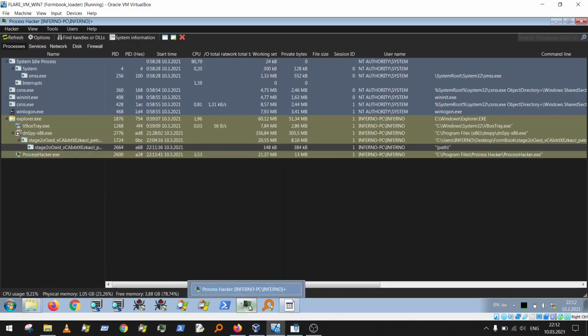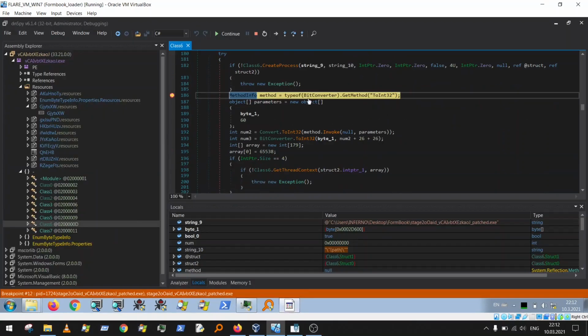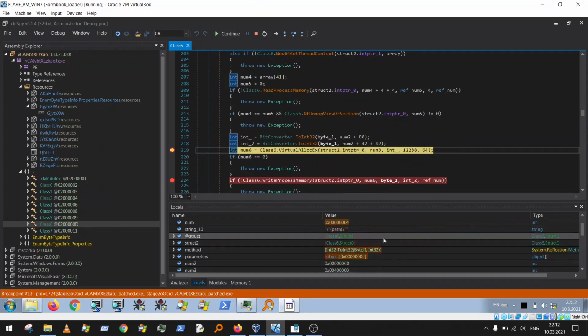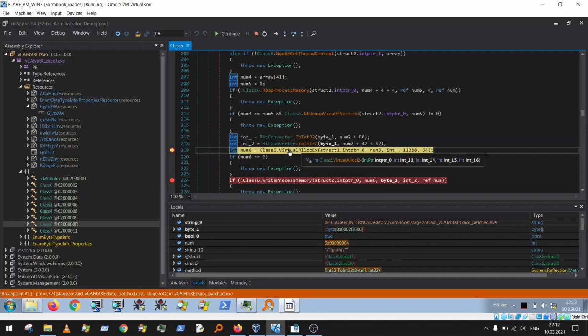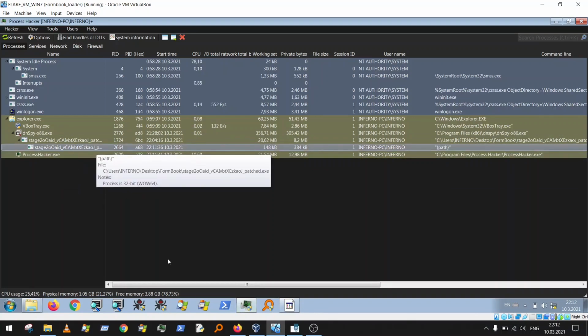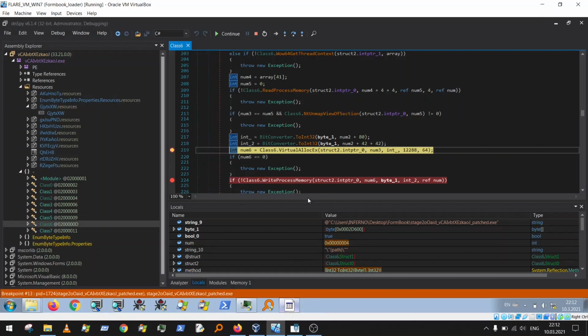Well, what do we have next? Next is VirtualAlloc. So continue to VirtualAlloc and check the arguments. You can check that the arguments to VirtualAlloc are the process handle, so basically it's a handle to this suspended process, and the other is the base address where the memory will be allocated.